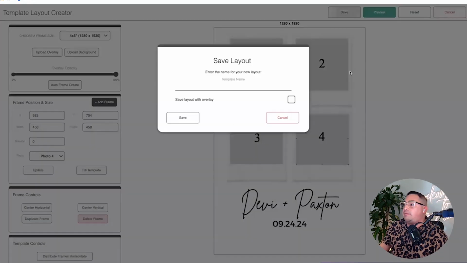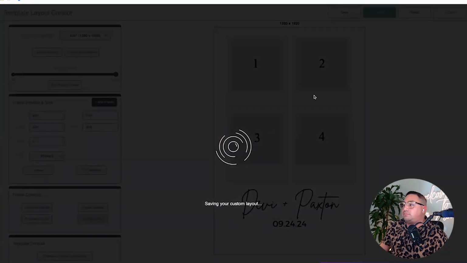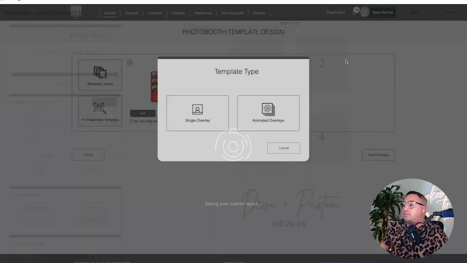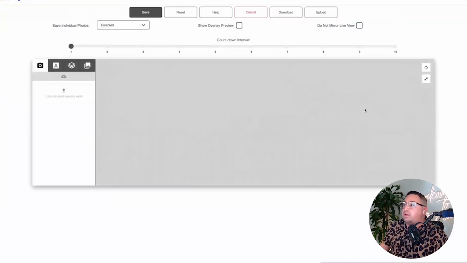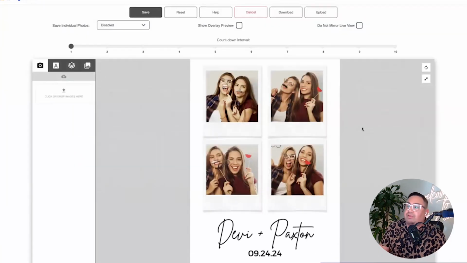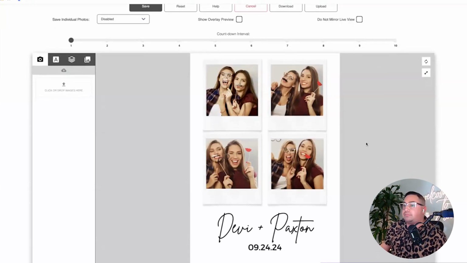I'm going to hit save. We're going to hit single overlay, and that's what will put it on there. So now whenever I go to edit, that's our beautiful layout, and that's what it will look like. Perfect, perfect, perfect.